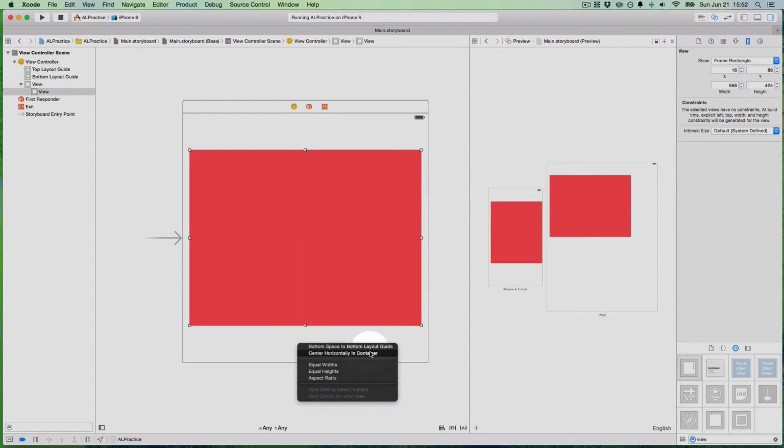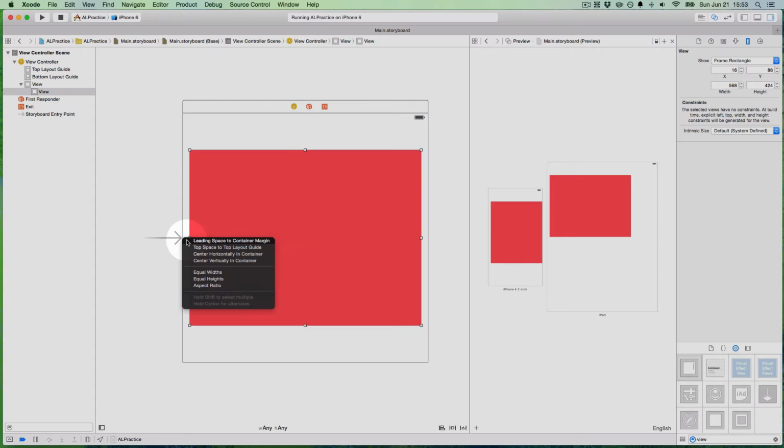And we get this little pop-up menu. It says bottom space to bottom layout guide, center horizontally, equal widths, equal heights, aspect ratio. Okay, well, let's not select any yet. Let's see what some other options are. So let's Control click and drag to the side, and then release. And you can see now we're getting different options: leading space to container margin, top space to top layout guide, center horizontally, center vertically.